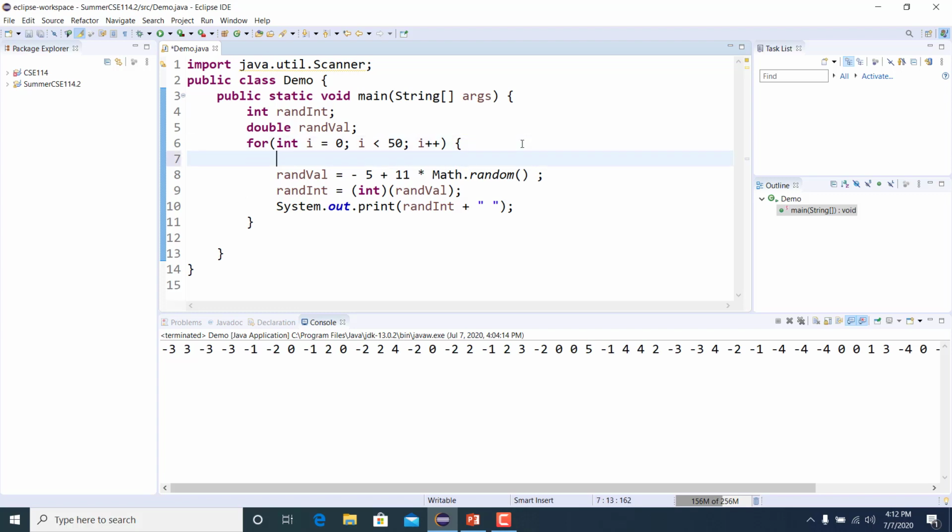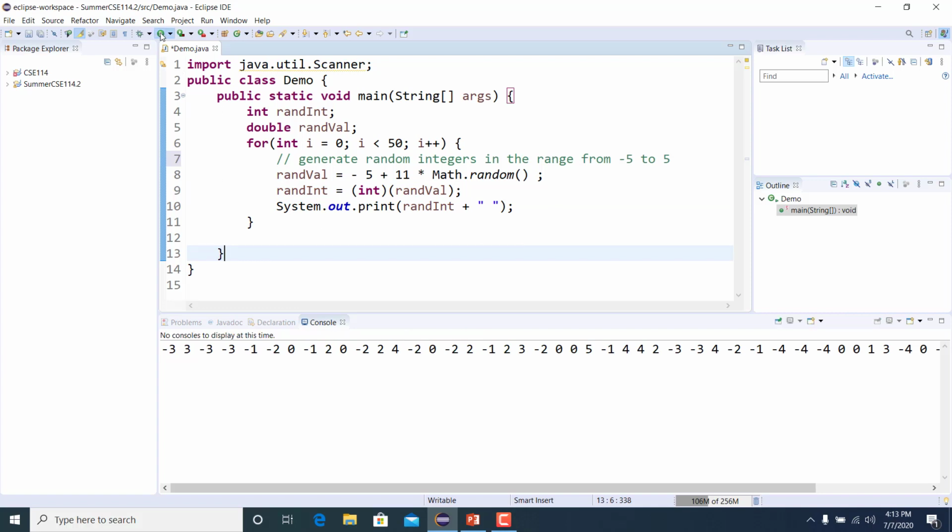So let me write a comment about that. We want to generate random integers in the range from -5 to 5. So that's what we were trying to do. And I wrote this program. So if you go back and look at my video lectures, you will find that this is what I was doing. Let me run that.